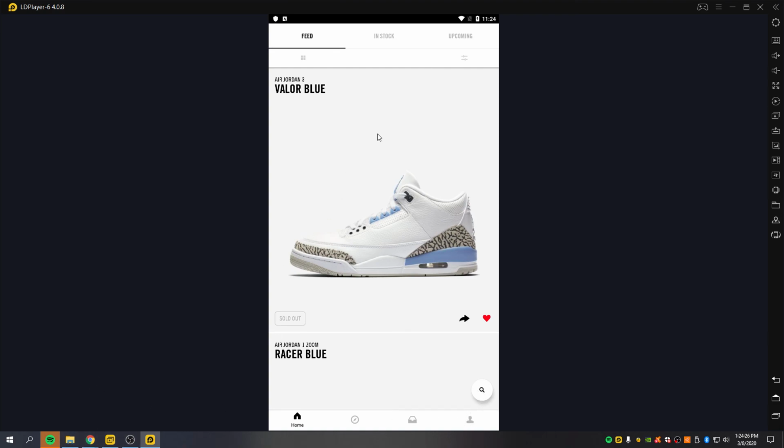Once your sneaker pass comes up, make sure you just refresh it. It shouldn't take that long to refresh, usually up to 10 seconds, depending on your internet speed or whatnot. So, yeah, that's it, man. If you have any questions, just let me know.